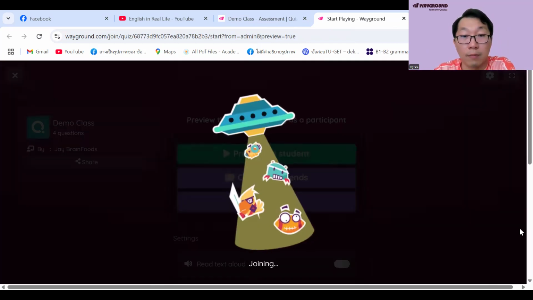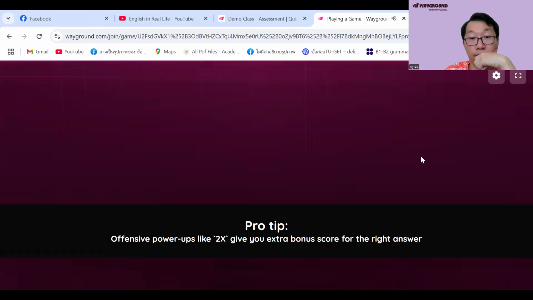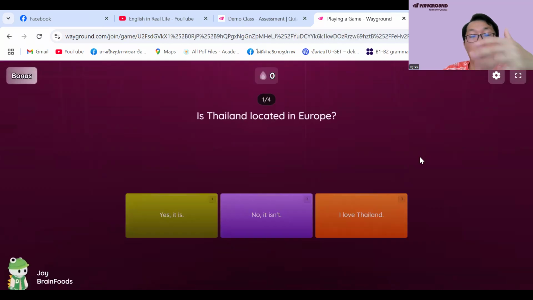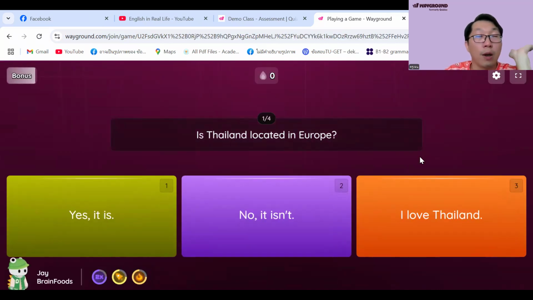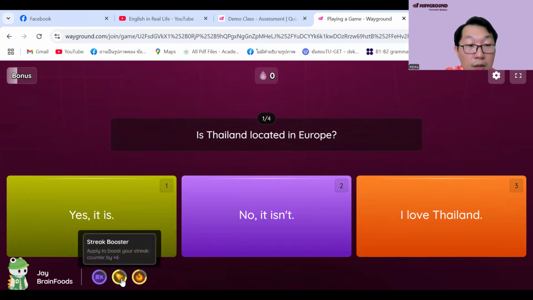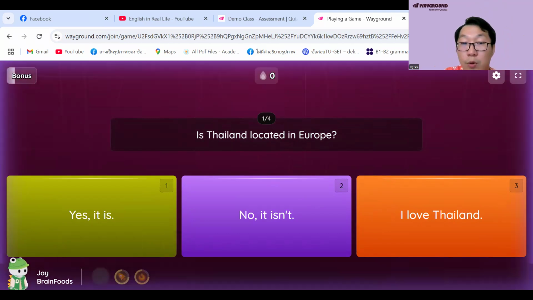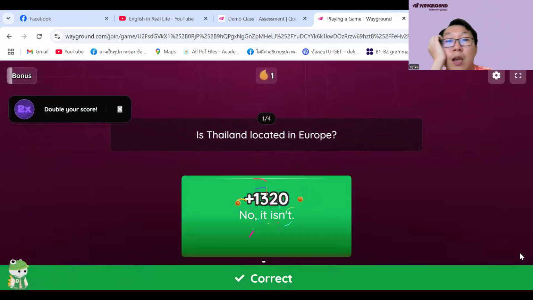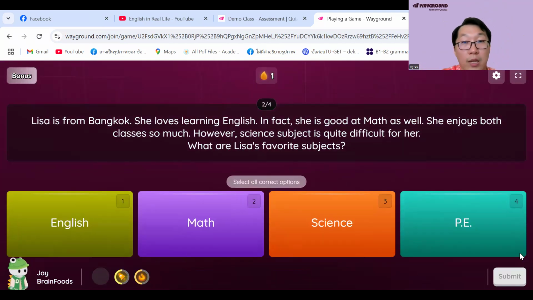So preview as student, and then I just connect my screen to show up on the board. Is Thailand located in Europe? So you know the answer already, right? So no, it isn't. And don't forget to let your student knows that they have an option to select these booster, like this one's streak saver, streak booster, or times two will get double points if they choose the correct answer. So no, it isn't.